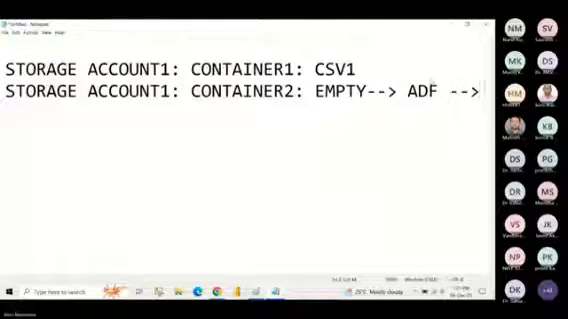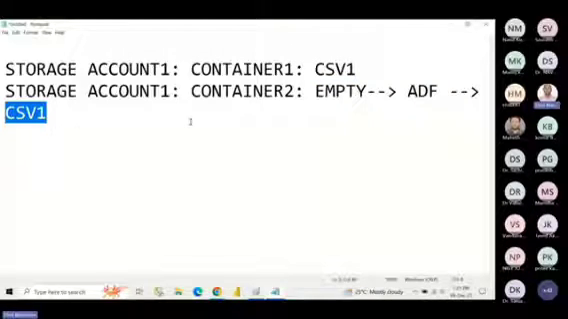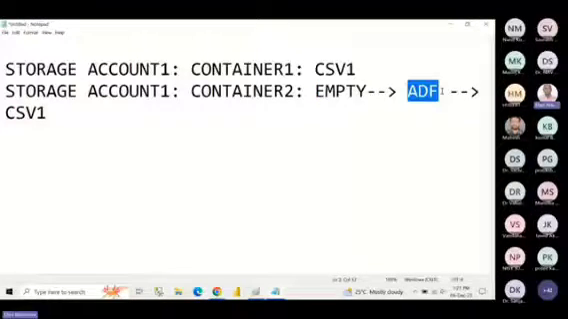After that, I need to get this CSV file which is there in container number 1. So that means the CSV1 file which is there in container number 1 will be copied to container number 2. Initially the container 2 is empty. So that activity I am doing using Azure Data Factory.